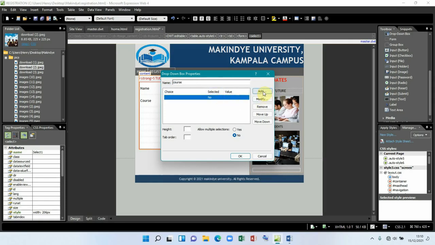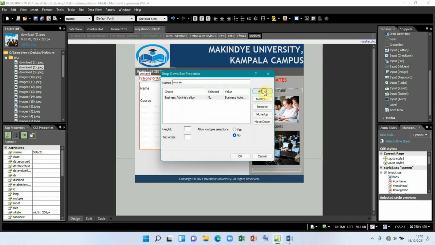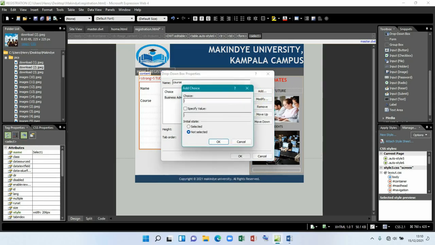Then under the course, we are going to put all the courses that we have. We first remove this, that is the add. Let's say the first one was business administration. Business administration, we say okay, specify the value. Okay, we add information technology. Then we can specify the value, either this is capital letter, information technology, yes.